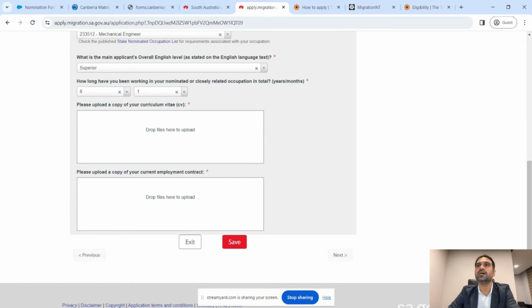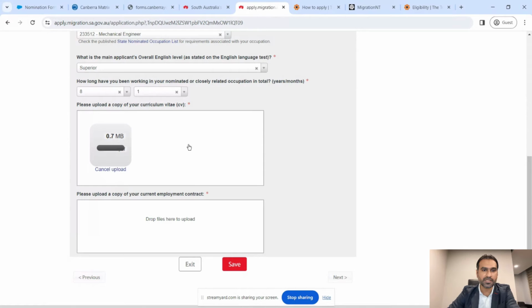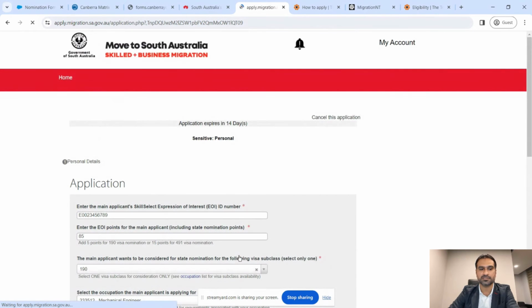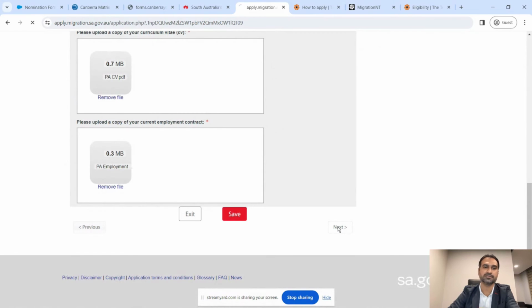So I will be uploading the CV of the primary applicant and the employment contract of the primary applicant over here. I have already saved these files in my folder and converted them into a PDF version. And obviously, you will be uploading your CV and your employment contract over here. Once done, you can just click on save for safety purposes and then click on next.